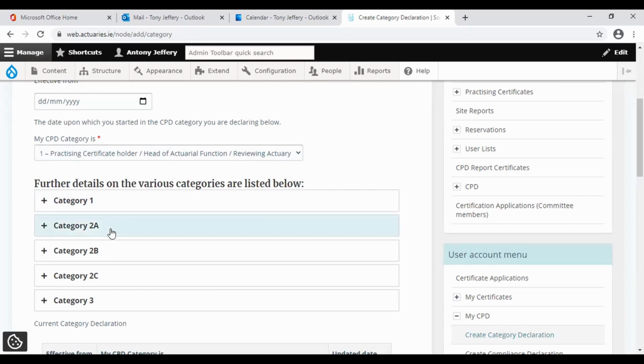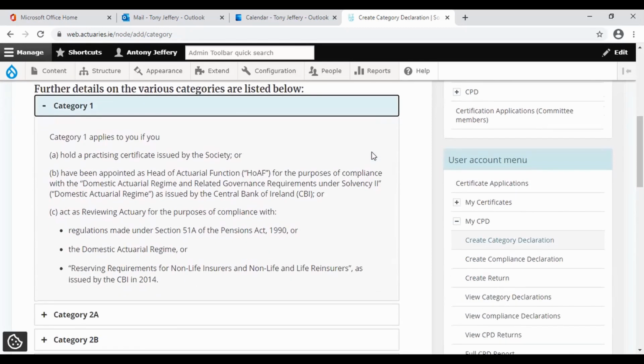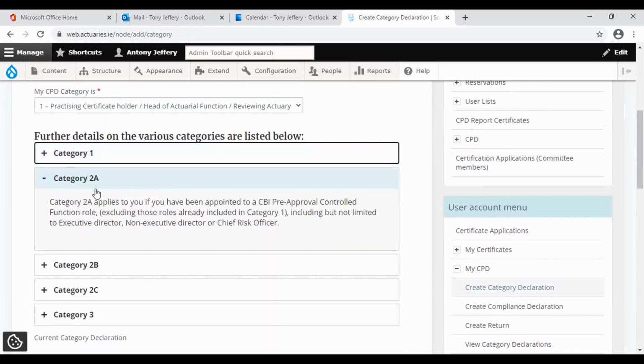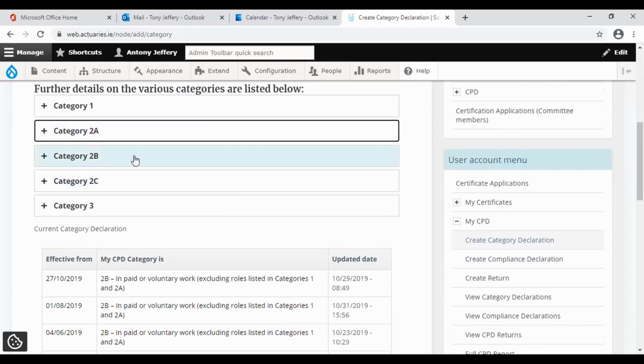Category 1 and Category 2A apply to people doing special roles. Let's have a look. Category 1 applies to those with practicing certificates or HOFs or reviewing actuaries, and Category 2A are those in pre-approved control functions of the CBI. Most new members will not be in either of these categories. Most will in fact be in Category 2B. But before we look at that, come down here, we see Category 2C and 3. Category 1 and Category 2A require more CPD than the normal level, which is Category 2B. Category 2C and Category 3 require less.